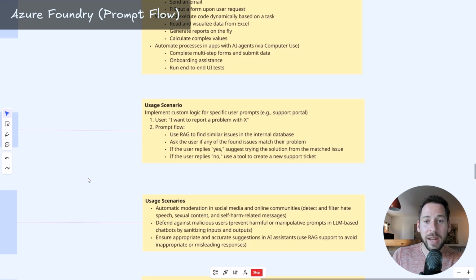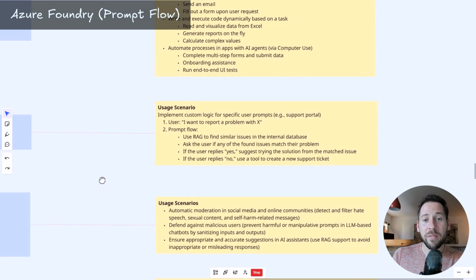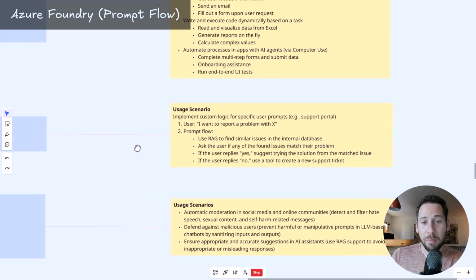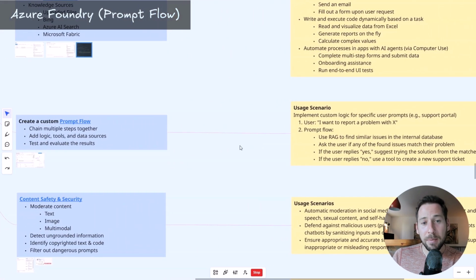While you can simply use an agent with tools, a prompt flow will make the response of your entire system more deterministic. It's like a set of rules or steps that employees follow when processing user requests.